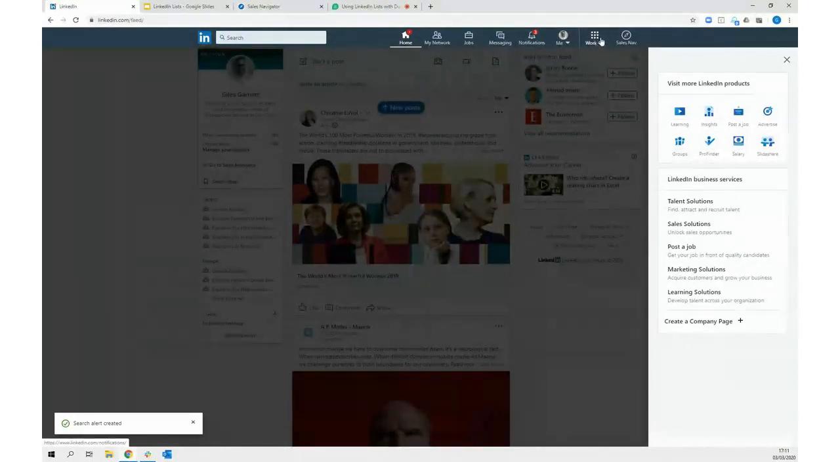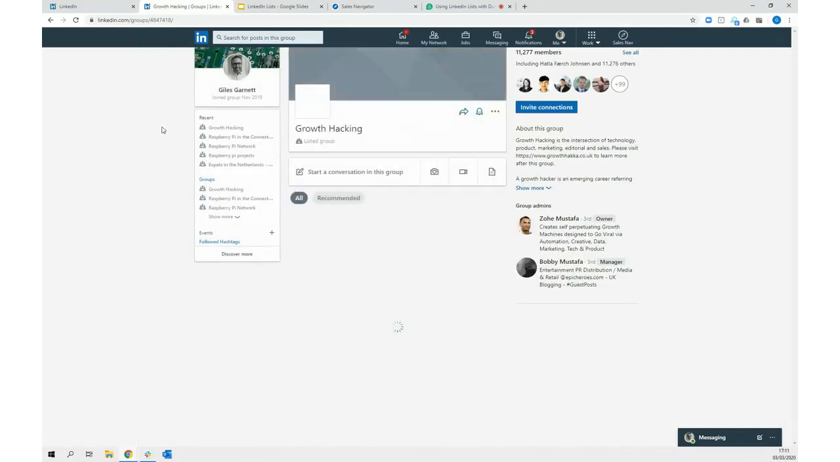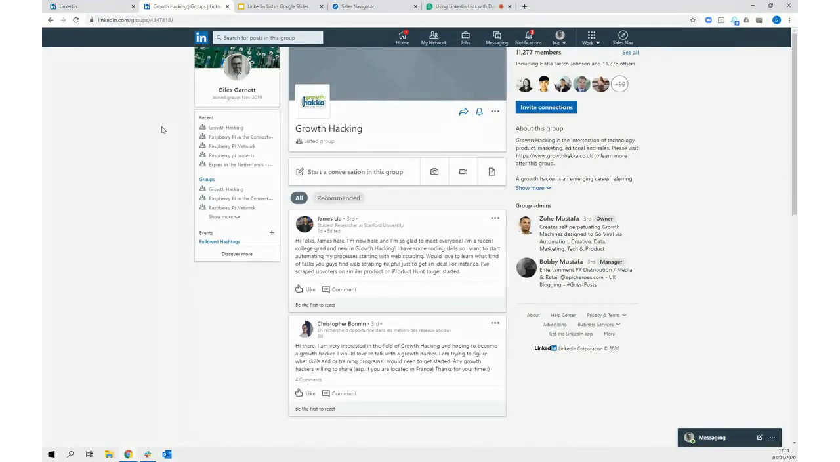If you click on the work icon on the top right, you get this drop down here, and you can then click on there, which gives you a complete list of all the groups that you are a member of, and also those that you have requested to be a member of. So if I click on one of these groups, for example, the growth hacking one here, for that one to open, we can see that this has somewhere over 11,000 members, and they are considered part of my network. All of those members are considered part of my network, even if they are beyond third degree connection.